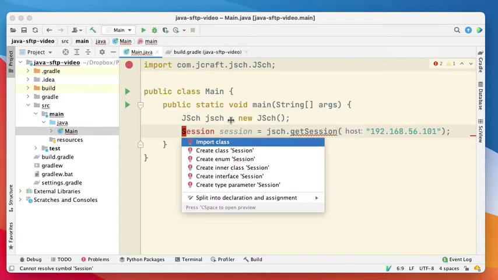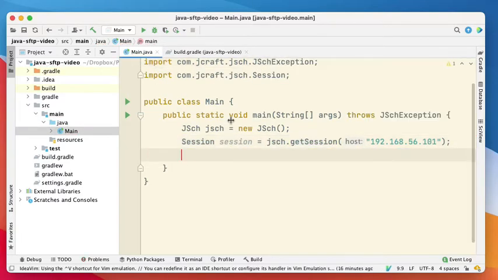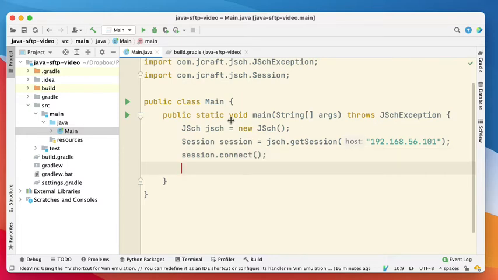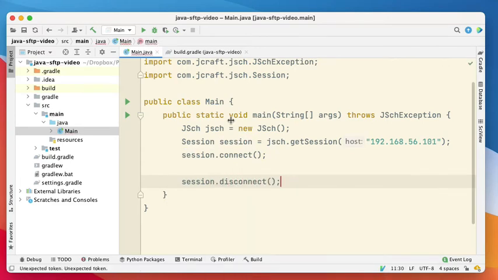Okay, so let's look at these errors. All right. So once we have the session object, we can connect that session. So we do session.connect. And when we're done with the session, we should also disconnect. Okay, so now let's try to run this program.